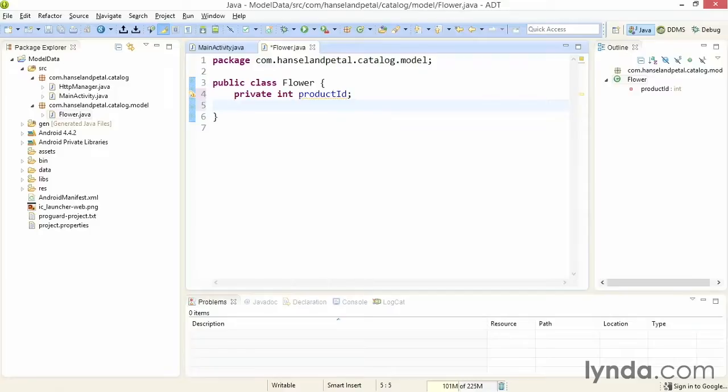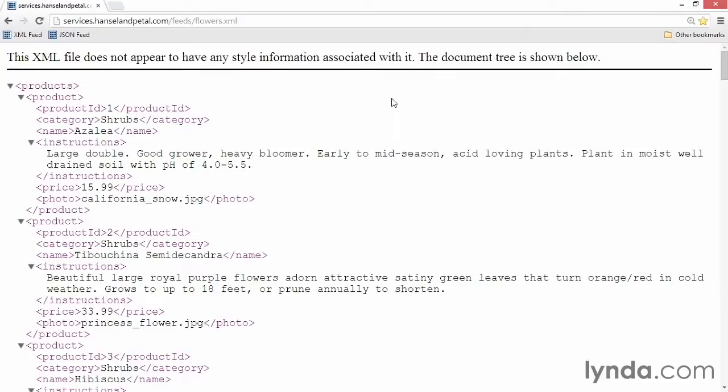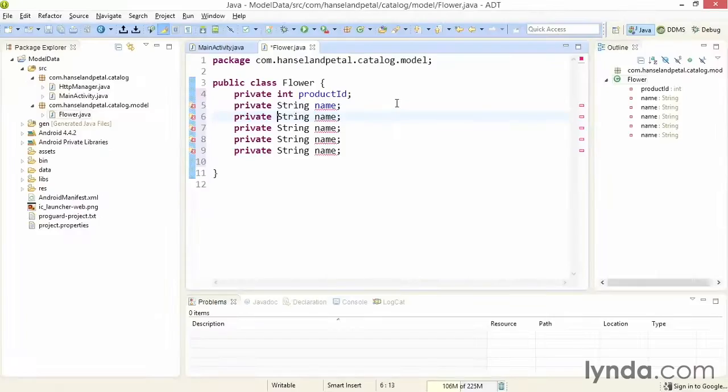Next, I'll create a string field, and this will represent the flower's name. And then I'm going to duplicate that line of code a number of times, and I'll create fields for all of the other elements: category, instructions, price, and photo. Now, again, most of these will be simple strings, but I'll set the data type of the price to double.